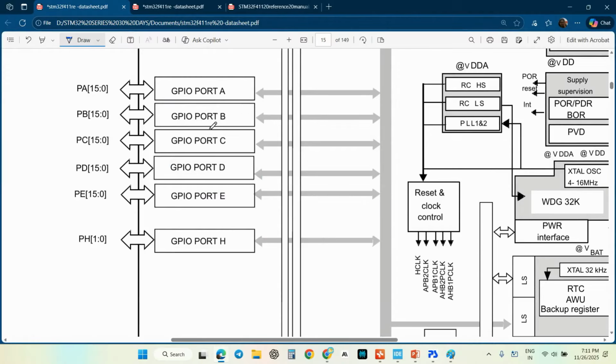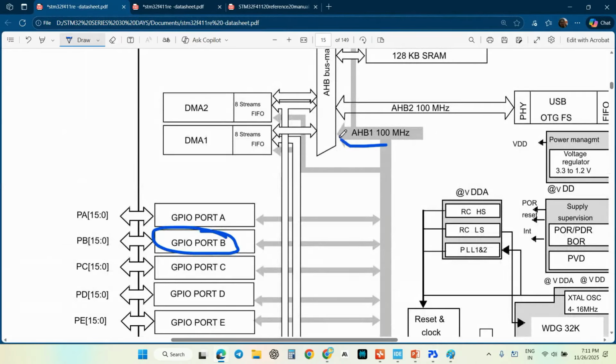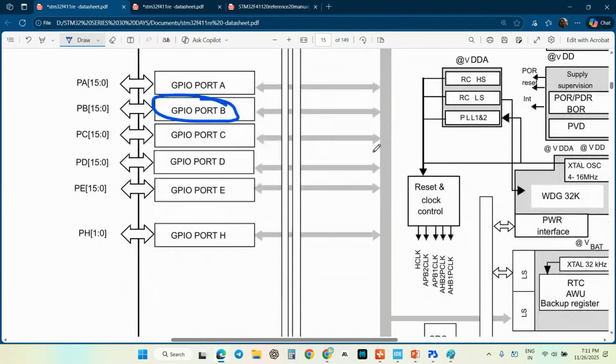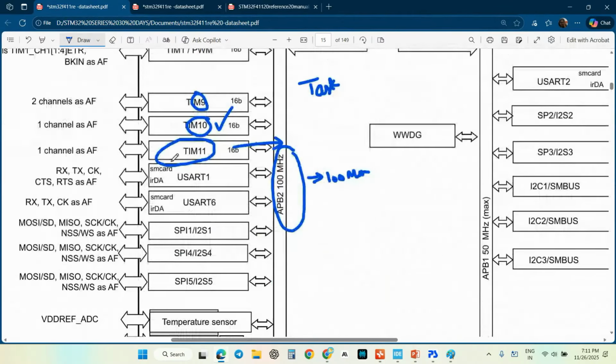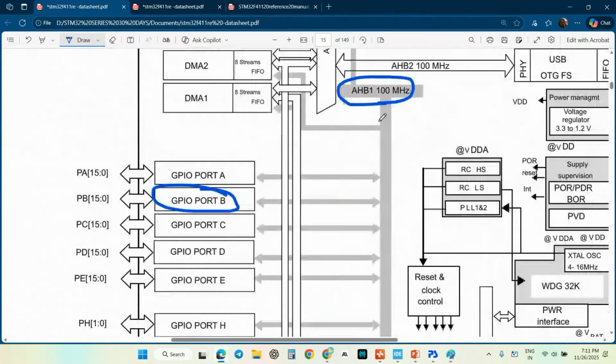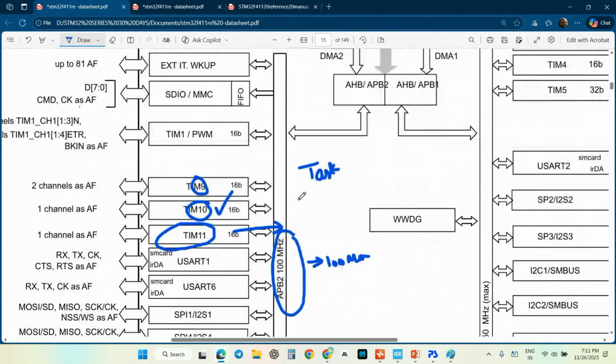After you have found the GPIO port B of 9, you have to check which bus it is going to be connected to. You have to configure your timer 11 as well as your GPIO B. First of all, you have to initiate these two steps, and then only it is going to be enabled, simply by enabling the peripheral by giving a clock with the help of this bus.